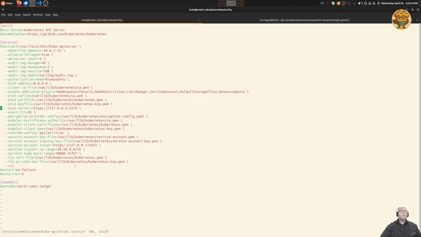I don't see a config file. However, there's supposed to be an option here that allows me to do anonymous requests. Authorization mode. There it is. Authorization mode is set to always deny. So I don't think that that's correct. I think that needs to change.